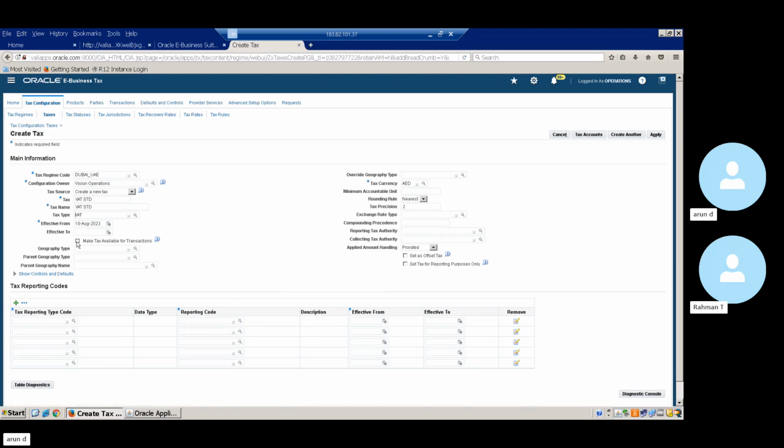Okay, so then we'll have to ensure that this checkbox is enabled, because if I don't enable this checkbox, the tax that we are creating will not be available for the transaction. Okay, so that's the thing.